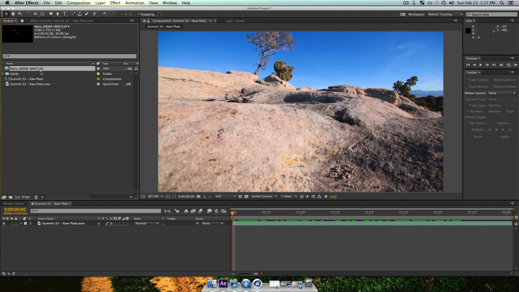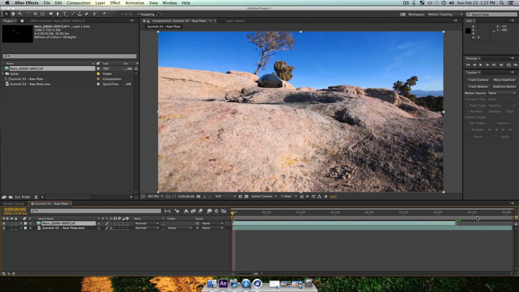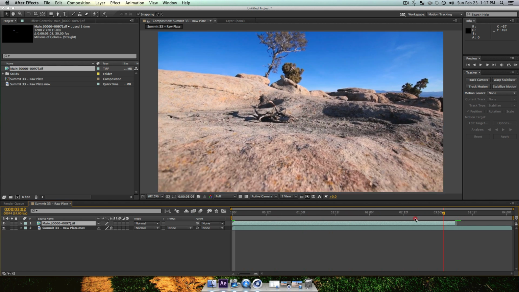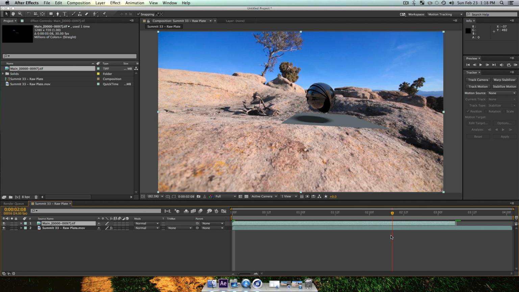just click OK. And now if I drag this main composition, or this sequence onto my summit, it doesn't look like it lines up right. So remember, this is supposed to be perfect, but this doesn't look like how the render did that we just did.